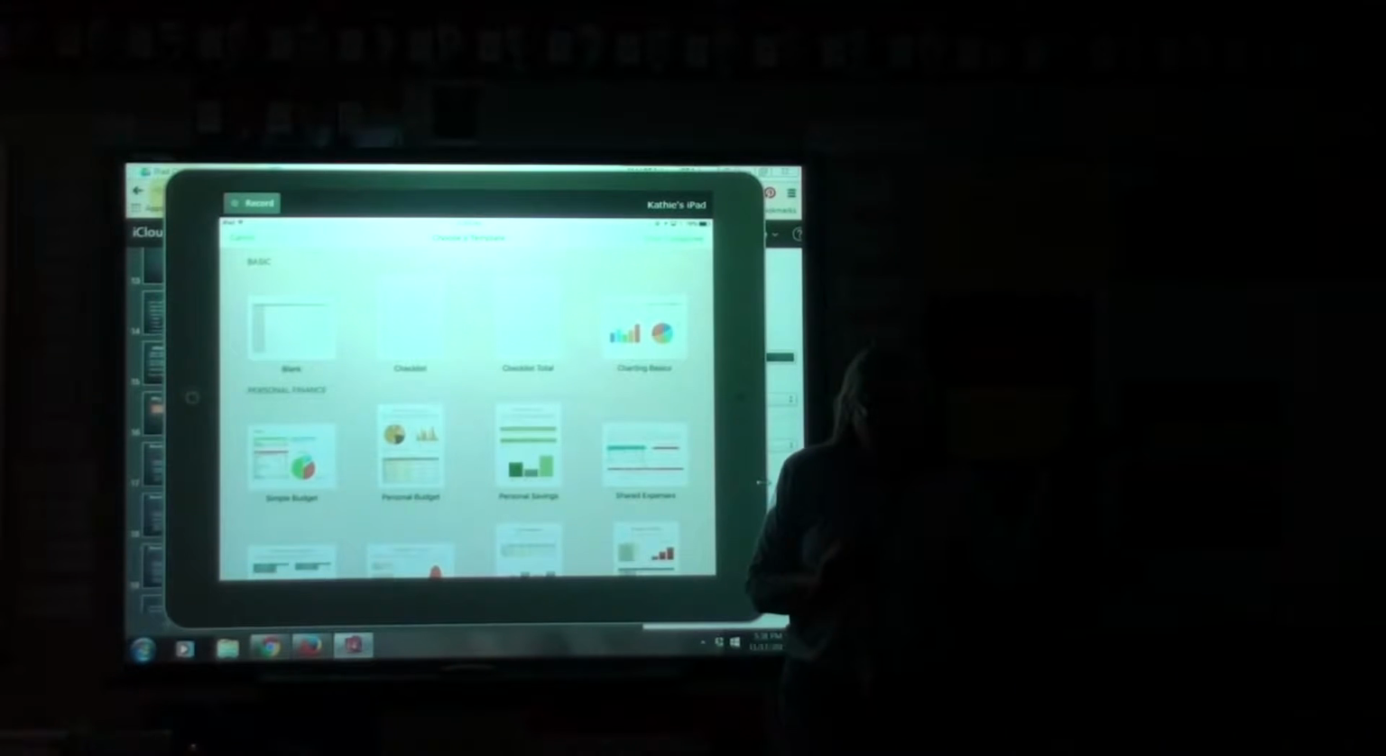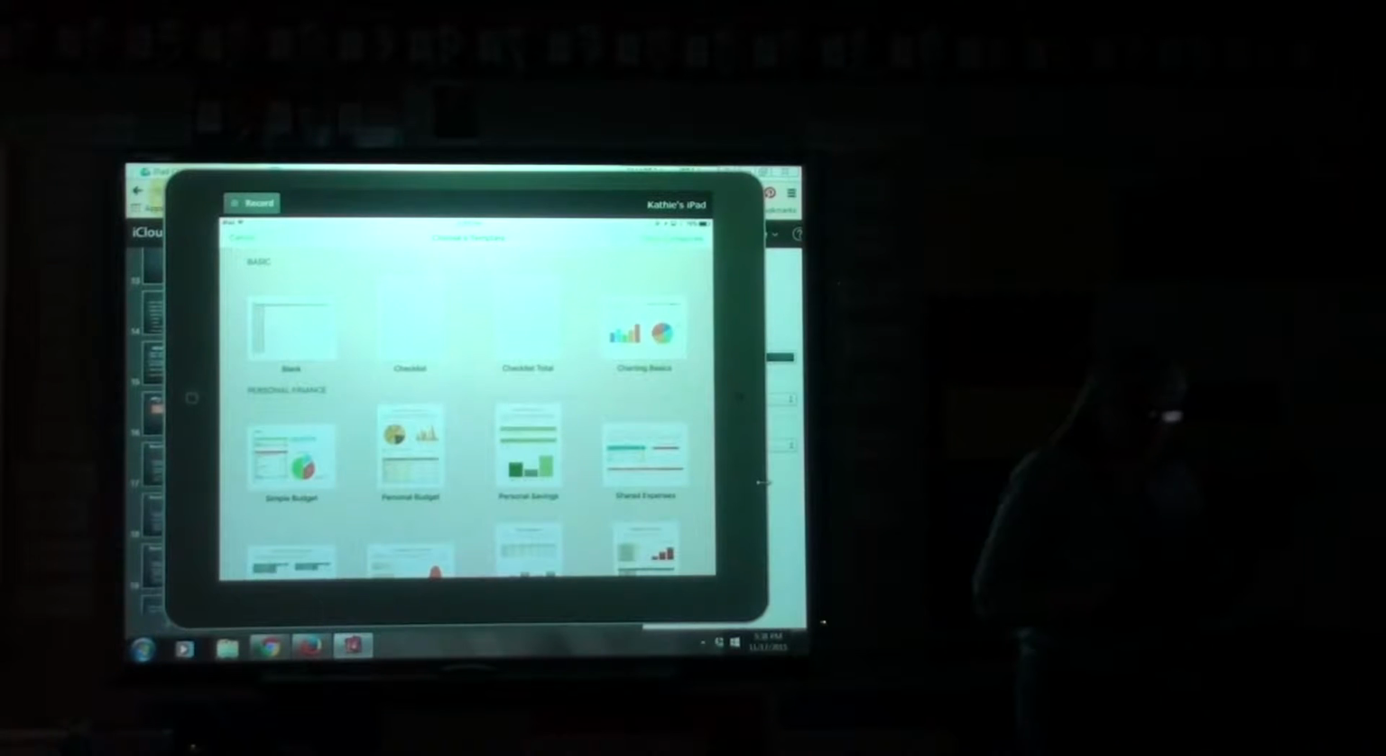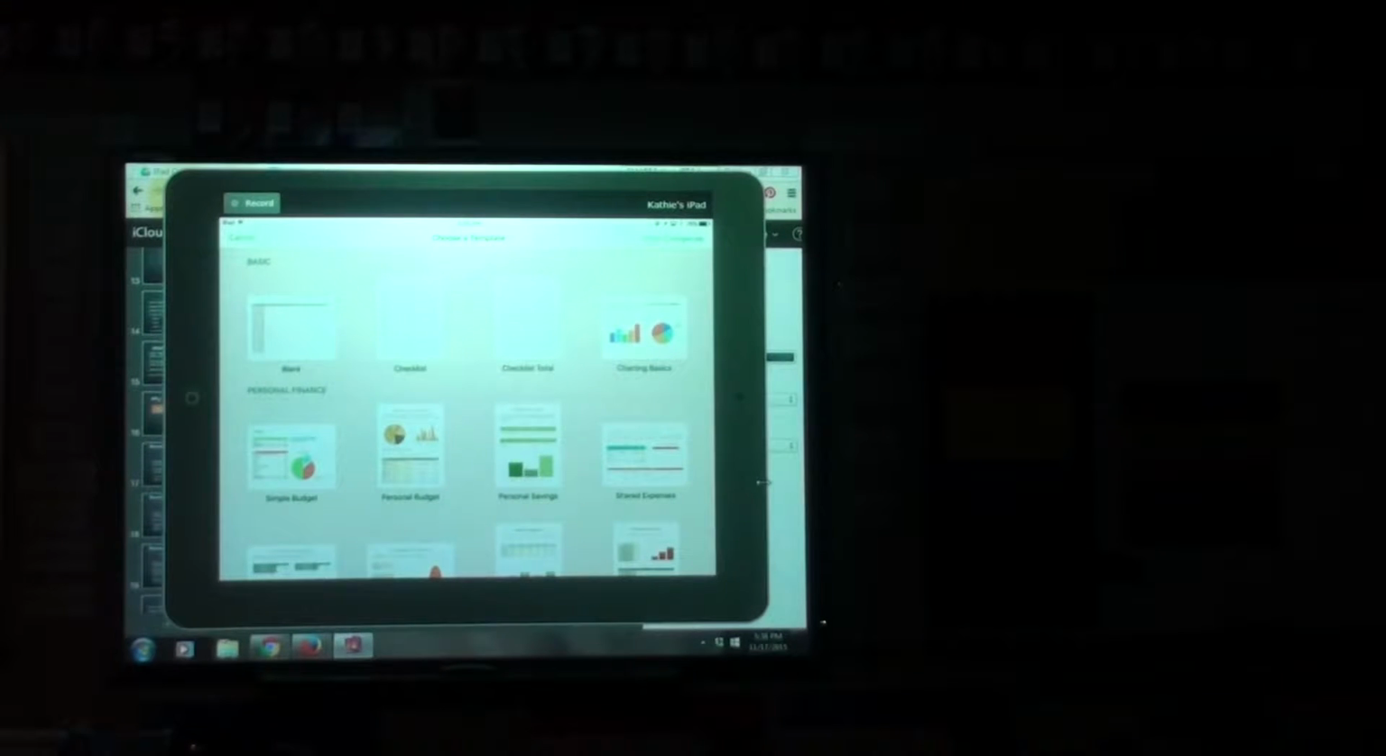No. Mine's still downloading. Mine's still loading. You're still loading. So wait. Oh, yeah, it's the top one. Got it? Where's the travel one? Oh, yeah. So keep scrolling down, there's a travel planner.